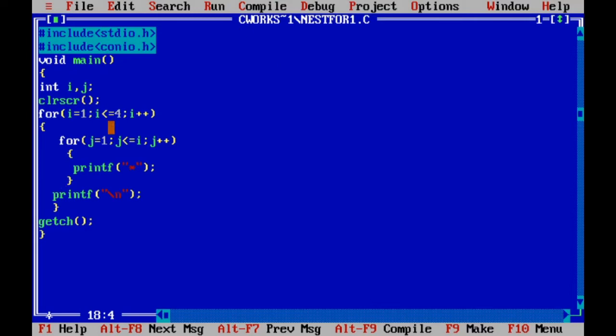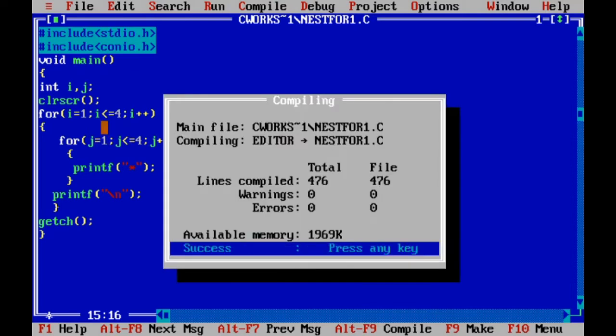Okay, i equals to 1, i less than equals to 4. Okay, here, suppose I am changing here. j is less than equals to 4. Okay, I am giving only this condition. I am considering this i as a row and j as a column. Okay, so execute this.